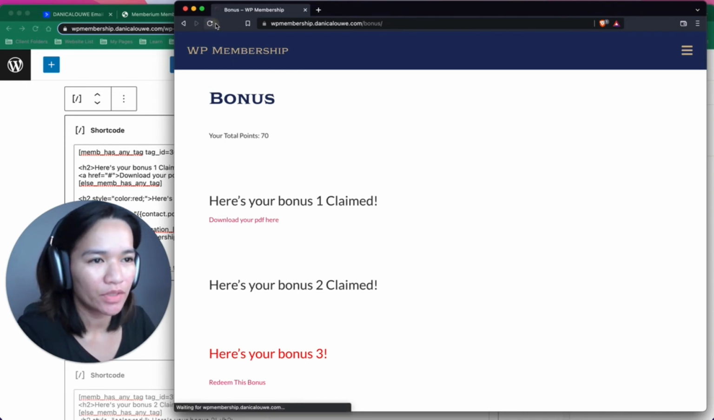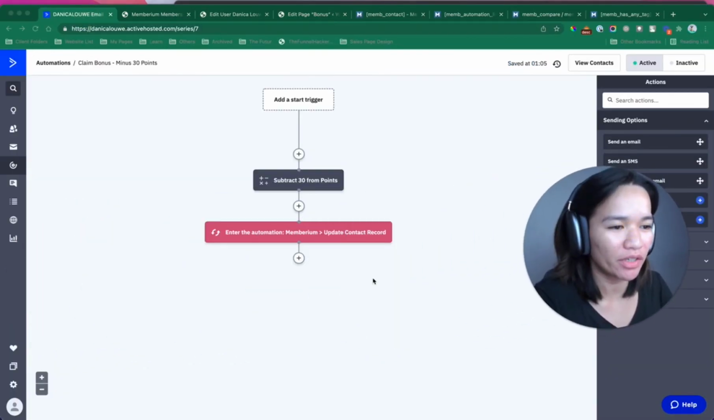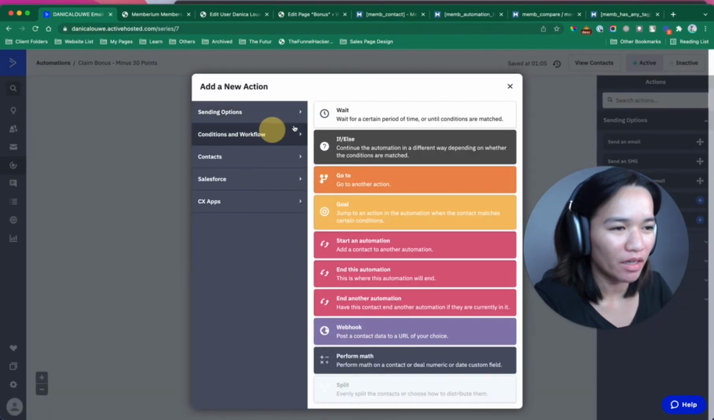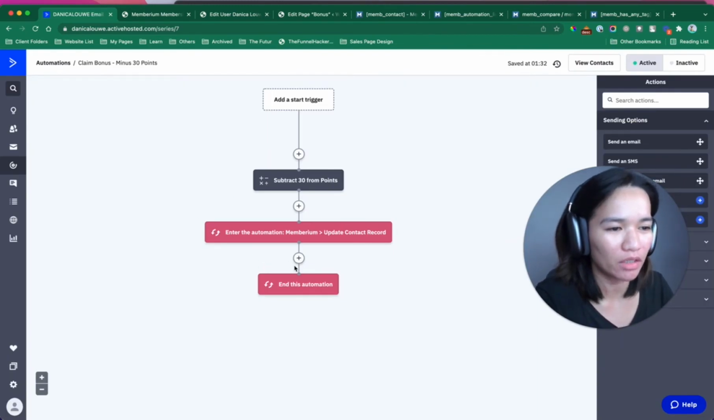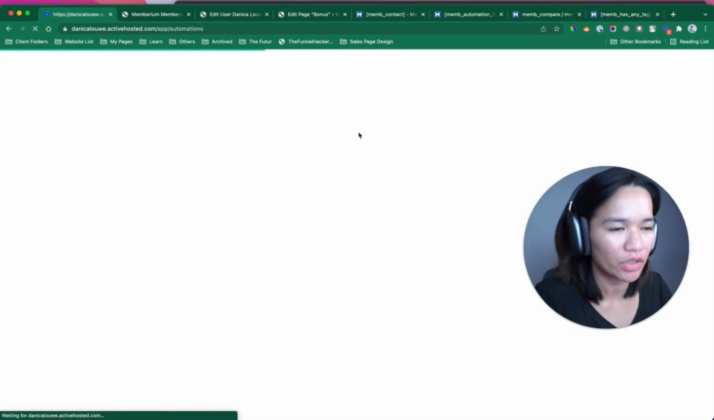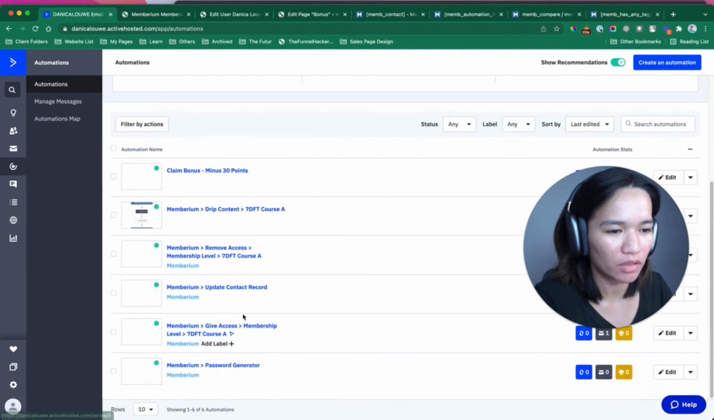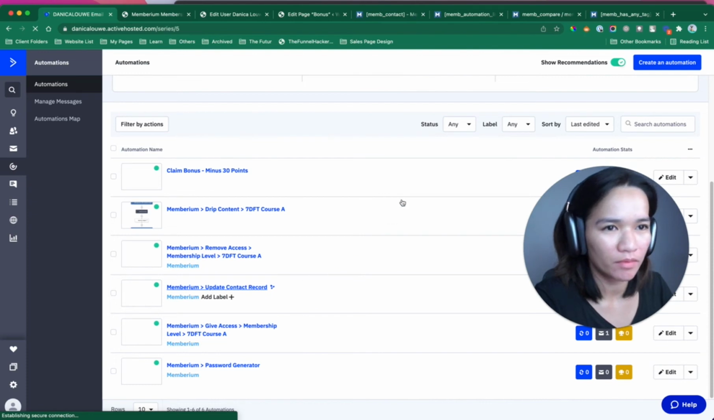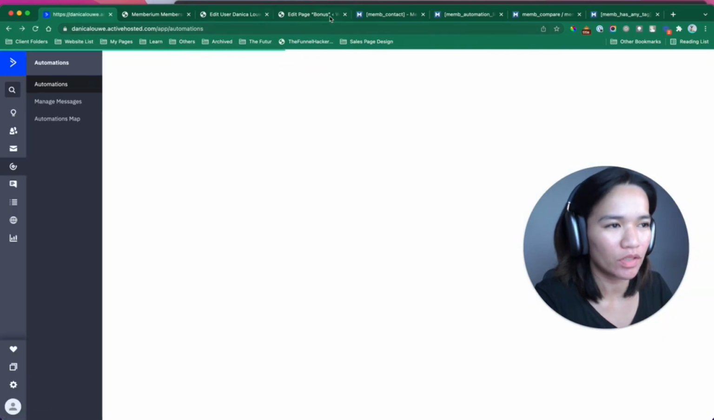Now there's some delay happening because the points has not been deducted. And I think I know the reason why. So in my automation here, I forgot to add stop in this automation. So I think my contact was stuck in here. Let's also open the update contact just to make sure we have ended it properly. Okay. So let's just check.